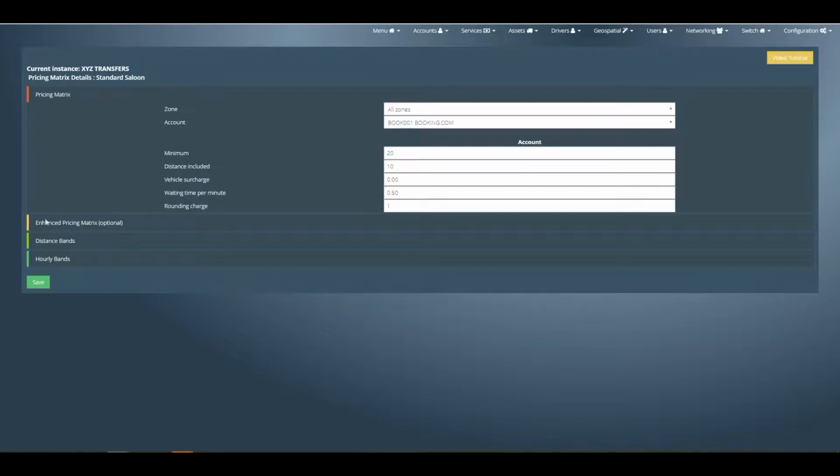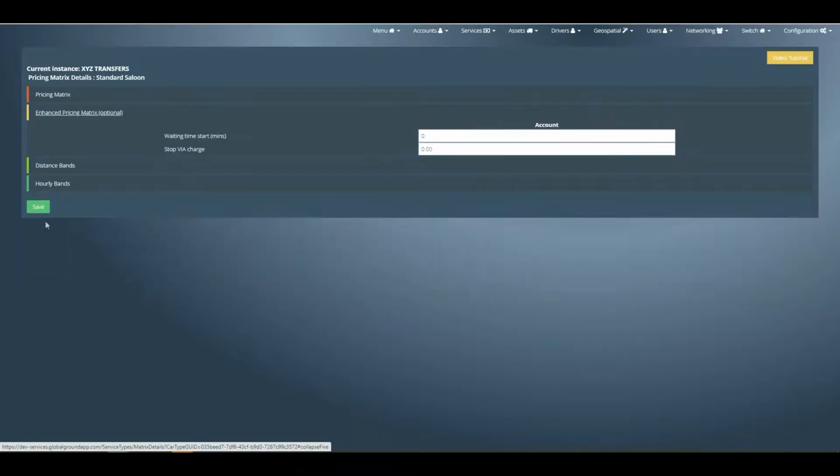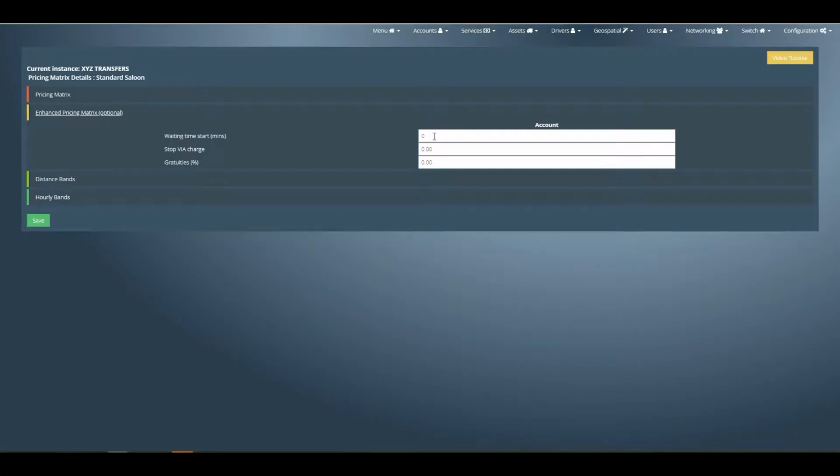On to the next section. You have some optional features here. When does the waiting time start? Do you include the first 5, 10, or 15 minutes for free? Next, buy a charge and stop fee. So let's assume the passenger has requested a stop address between the collection and destination address. In this field we can set a fee, for example, $5.